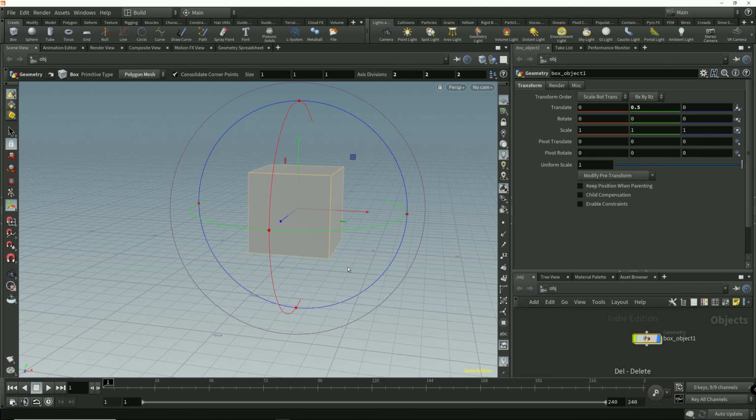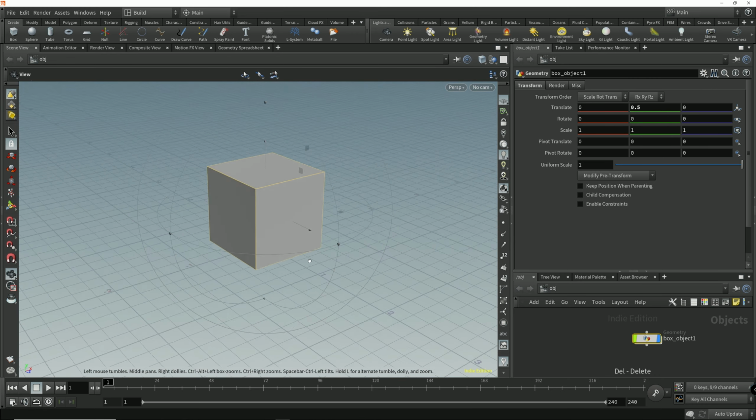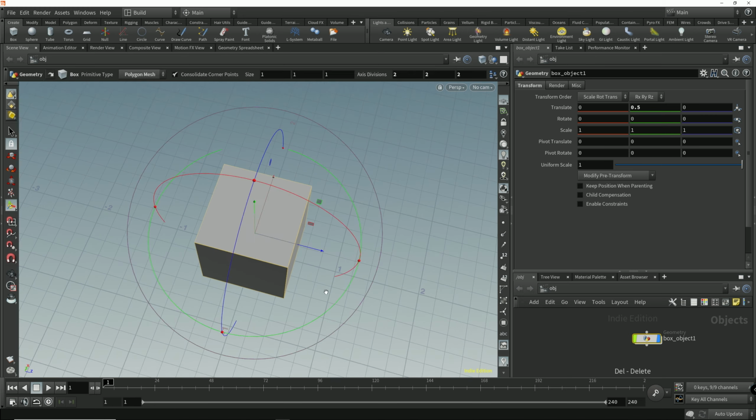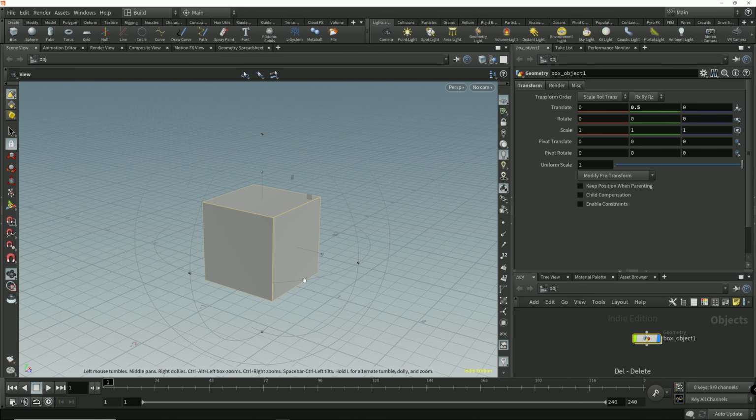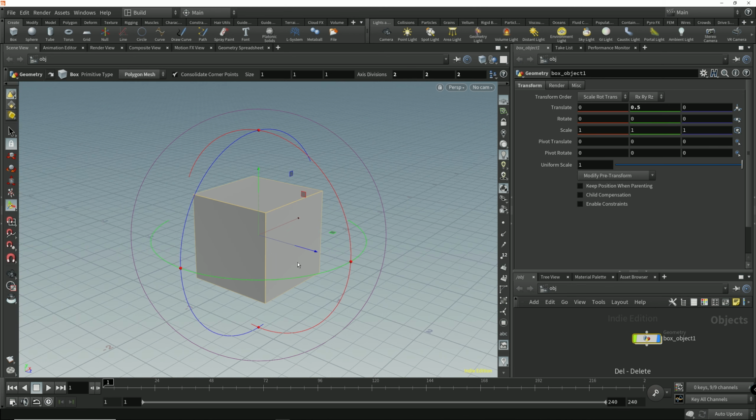The box's pivot point is currently right in the center of this box, which we can get a sense of as I orbit my viewport around the box. But I think this will actually be easier to see if I switch the shading mode to a wireframe. We're going to be talking about shading modes in a few lessons time, but for now I just want to switch to wireframe so that we can better see the pivot point in relation to the geometry.